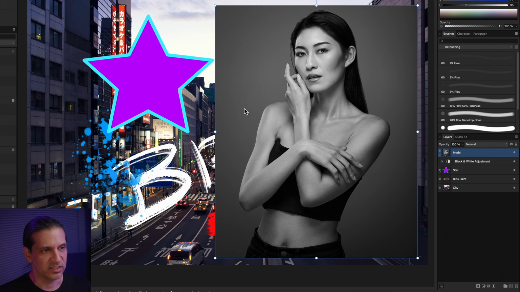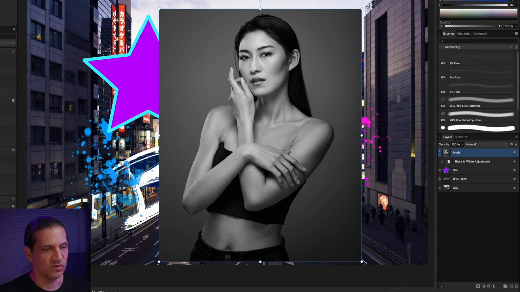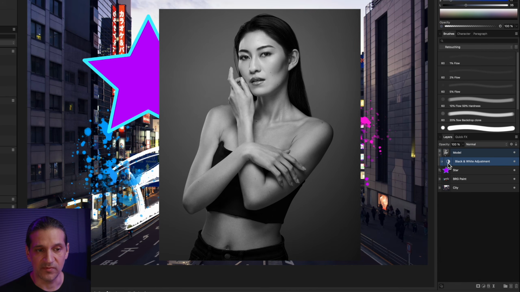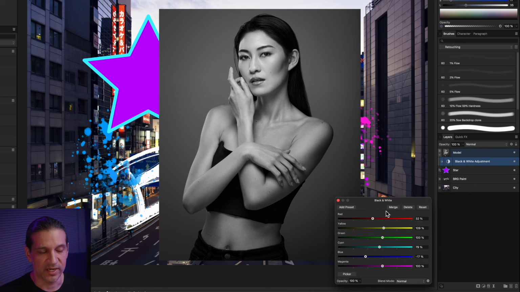I can still click on this model layer and I can still move it around. I can still change its shape and I can still double click on that black and white layer to bring up the adjustments so I can still make adjustments to the black and white adjustment layer like so.